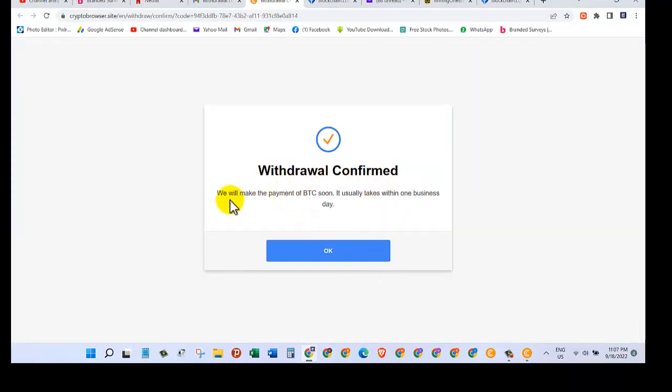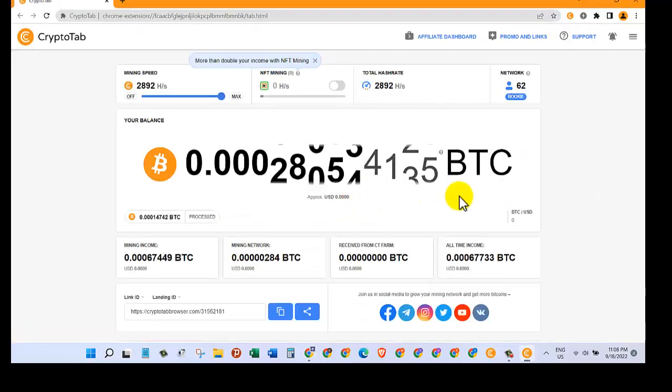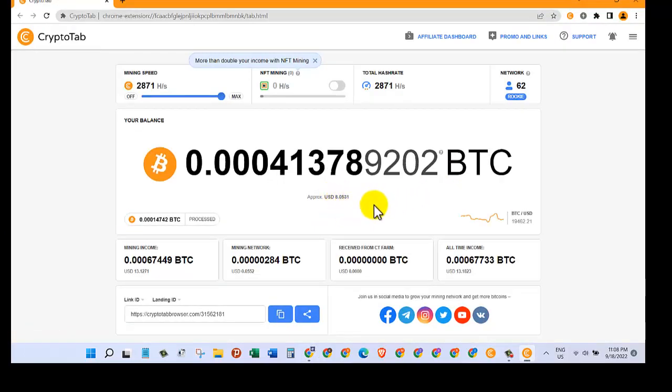So we will make the payment of BTC soon. It usually takes one business day, so click on OK. That should be it. Now we need to wait for one day until they confirm our withdrawal.